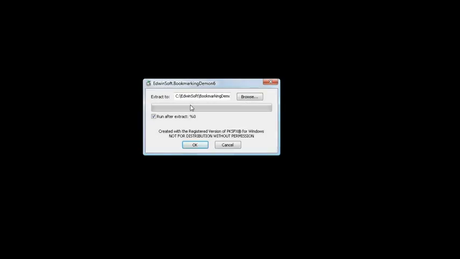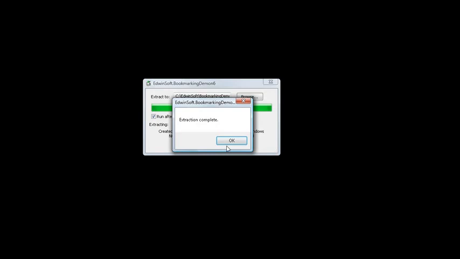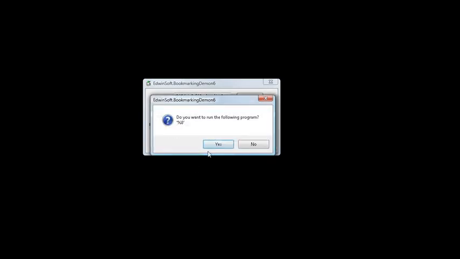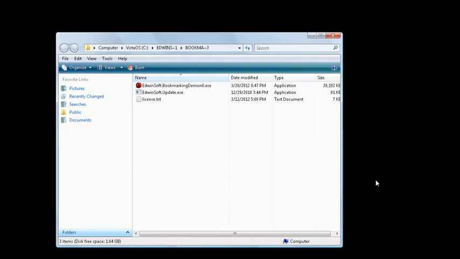Double-click the .exe file. Find the location where you want the program to be extracted to. Click OK when done. Click Yes to create the folder. Click Yes. The folder where Bookmarking Daemon is extracted to will appear.